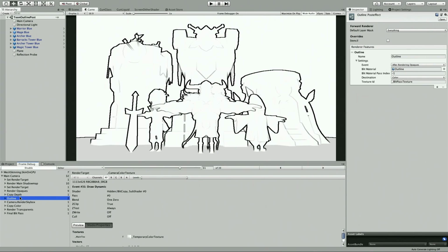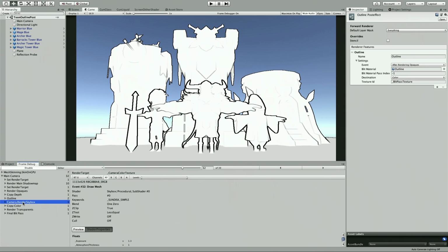And we've got the outline. And you go, well, the outline looks quite nice here. It's nice and thick around the buildings. What's going on here? And I go down to my next pass, it's the skybox. The skybox is actually eating into it because this outline pass doesn't write to depth. So it's in the wrong place.